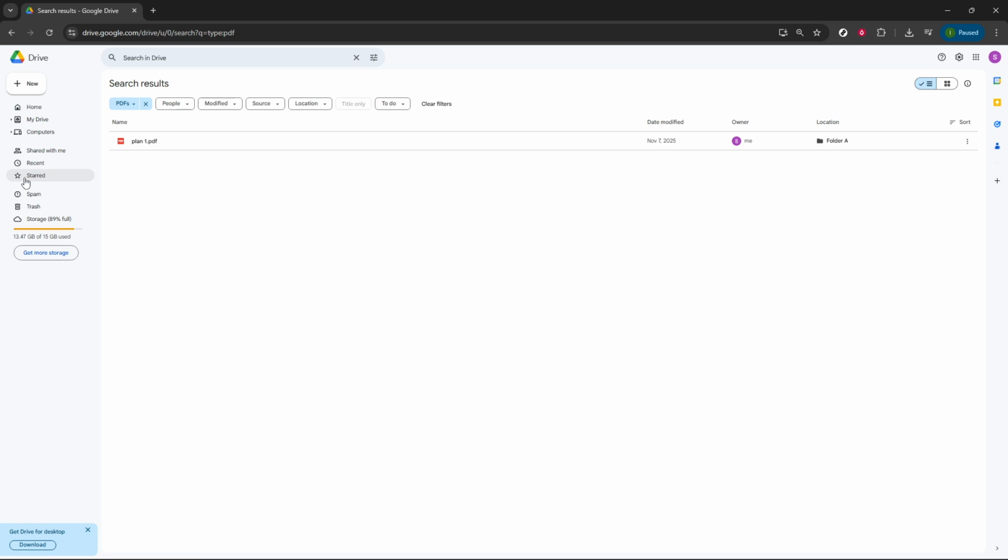A quick tip: you can combine the PDF type filter with your regular keywords. For example, if you remember part of a title or a subject, type that in the main search bar first, then open Search Options and set Type to PDFs to narrow results even further. If your results come back empty, it usually means there are no PDFs matching those terms, or the file lives in another account.